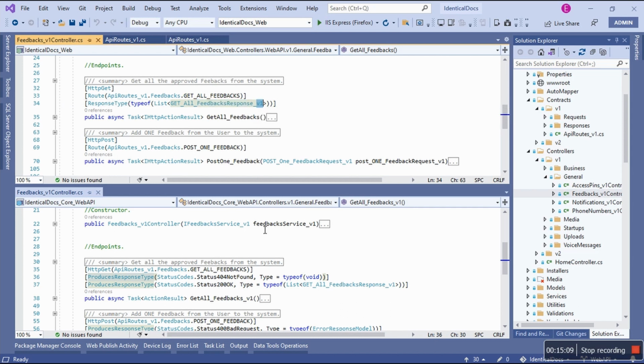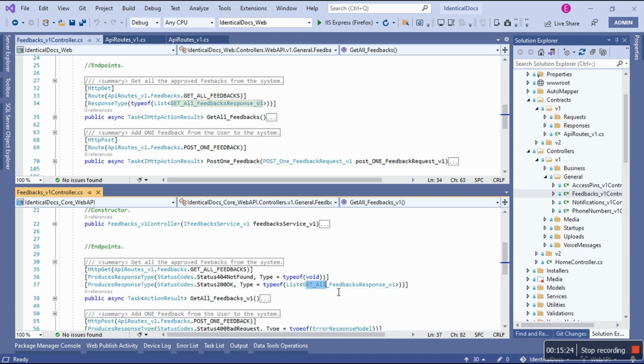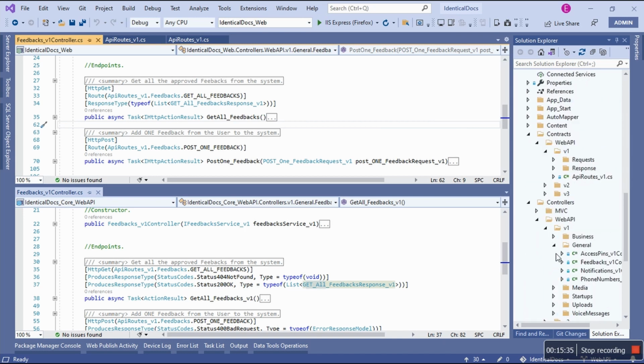Do you see that? The same thing here, that now the response type on .NET Core, as we are making use of this attribute, ProducesResponseType with the status code 200, type of list, get all feedbacks response for v1. So what is this response that we're talking about? That's the question, right? I'm glad you asked. So let me open this one here.